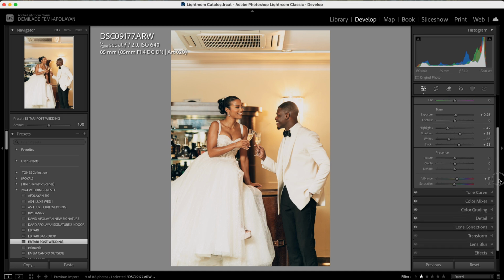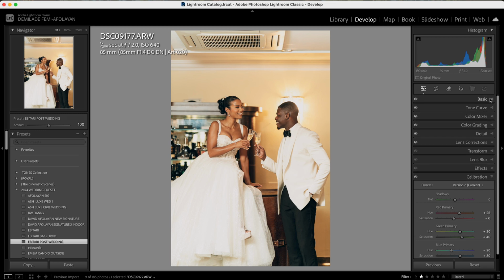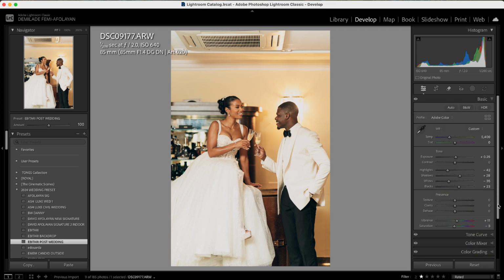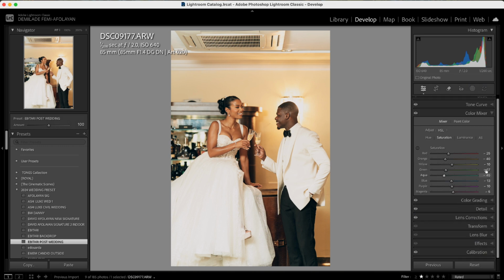So the major grading, where you grade from majorly, is from the calibration on Lightroom. You can see my saturation is -6, my hue is +25, the green and all of that, right? Then I used basic as well, and I'm sure I used color mixer to get that tone.